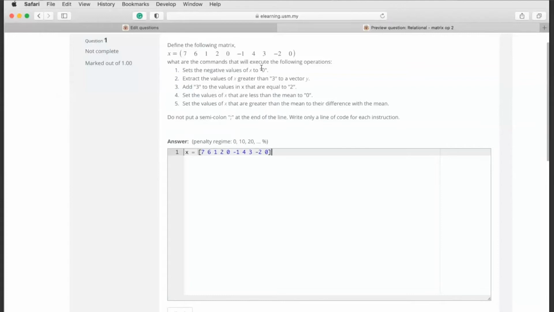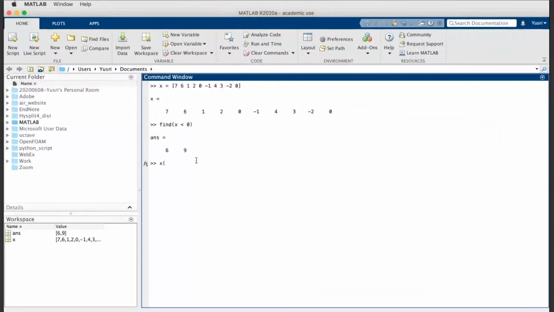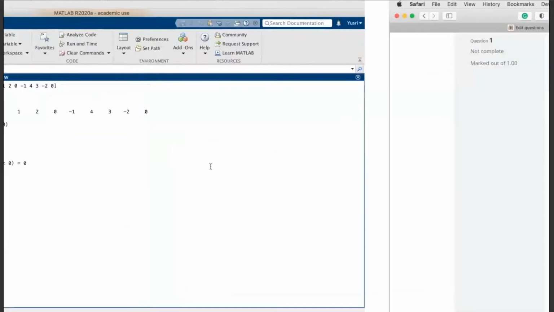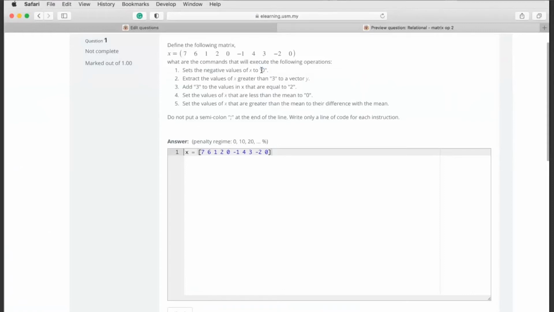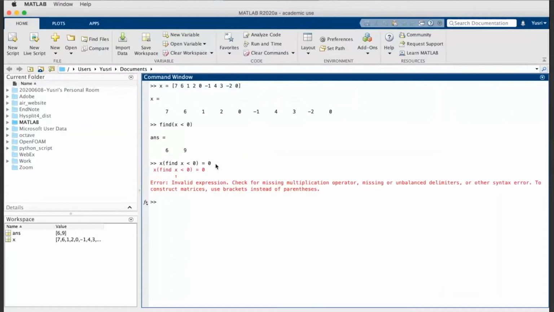it says here, replace the negative values with 0, then we should just type like this: x, open parenthesis, find, any x value that is less than 0, and then we should equate it to 0. Why equate to 0? Because we wanted to change to 0 here. So this code would change all these negative values, the -1, -2 values, into 0. So press enter. Sorry, I forgot one part here. Find. And then I forgot another parenthesis.